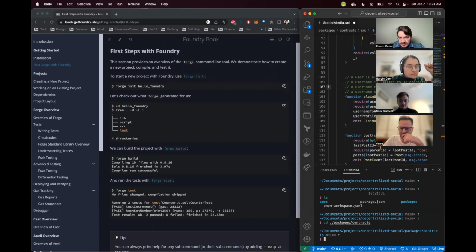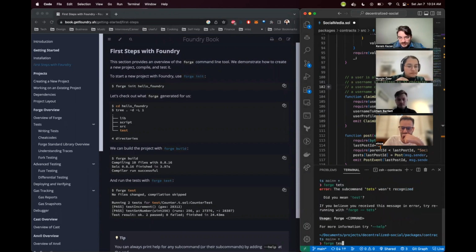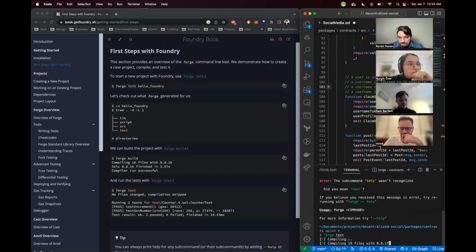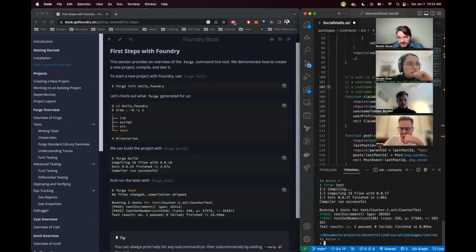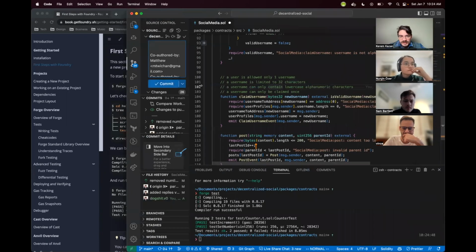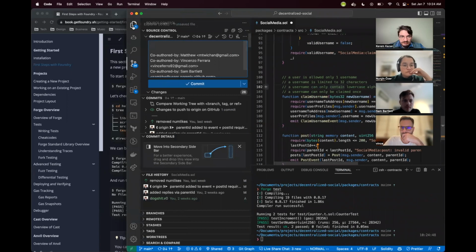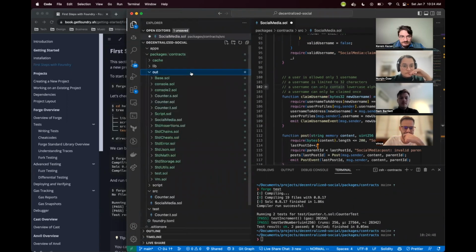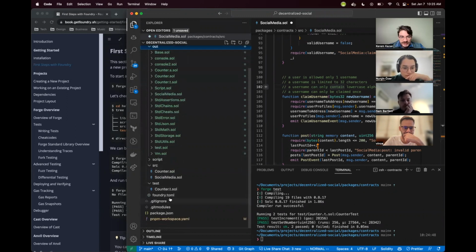Packages, and then let's do forge test. So this is gonna test the counter, right? Yeah, this is gonna test the counter. Okay, so a few things. Immediately, I'm seeing that it created this whole out file. So let's ignore that.